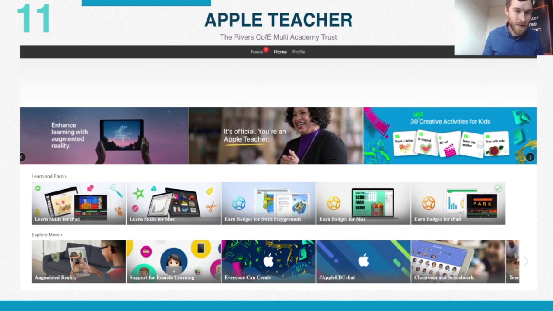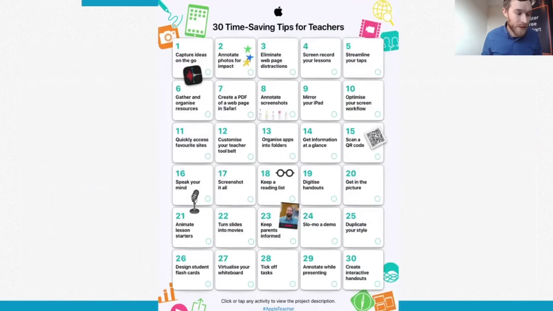Definitely go and sign up. And at the end, you have this Apple Teacher logo you can put at the end of your emails as well. One of the things they have up there is 30 time saving tips. I've hopefully shared quite a few of those things with you today, whether it's annotating screenshots, mirroring your iPad, how to scan a QR code, which if you didn't know, camera app is built in. So just have your camera over a QR code and it will come up with a pop-up.